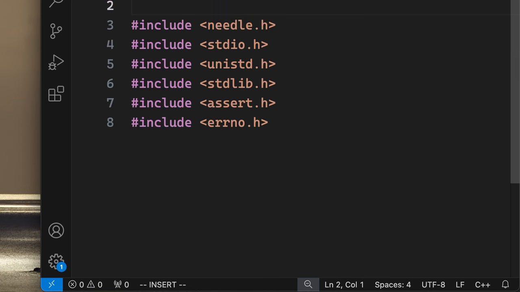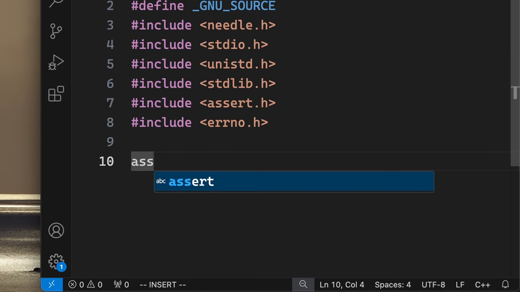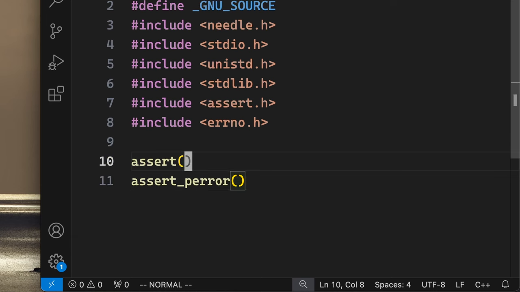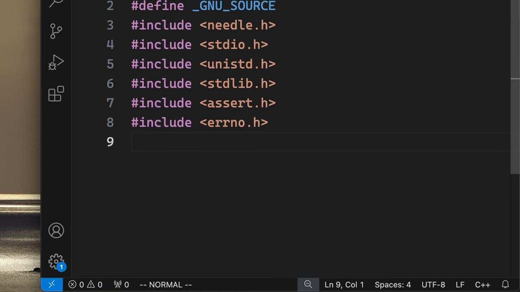And then we also need to make a definition. Define GNU source. And I'm not sure if I have explained this before, but I get the assert function from assert.h, and that's a function where you make an assertion, almost like an if statement, if this equals that or similar, and if it's not true, then the program exits. And this works by just including the assert.h, but if you want to use assert_perror, which is a combination of print error and assert, then you have to use errno and you have to include this GNU source, or it will not find that function definition.